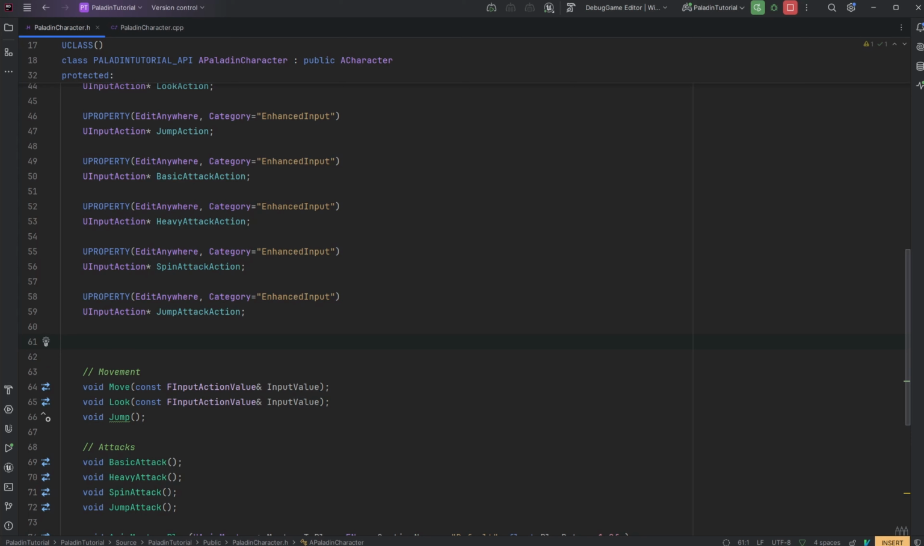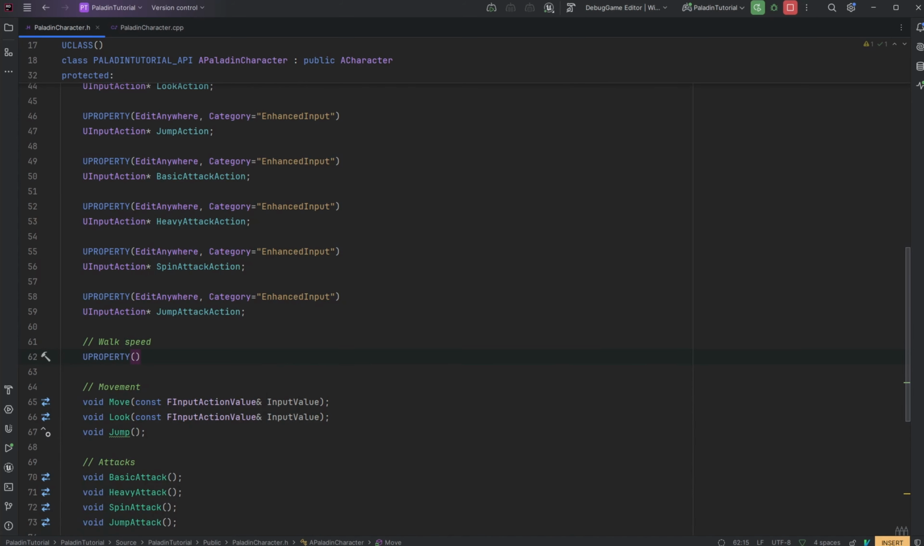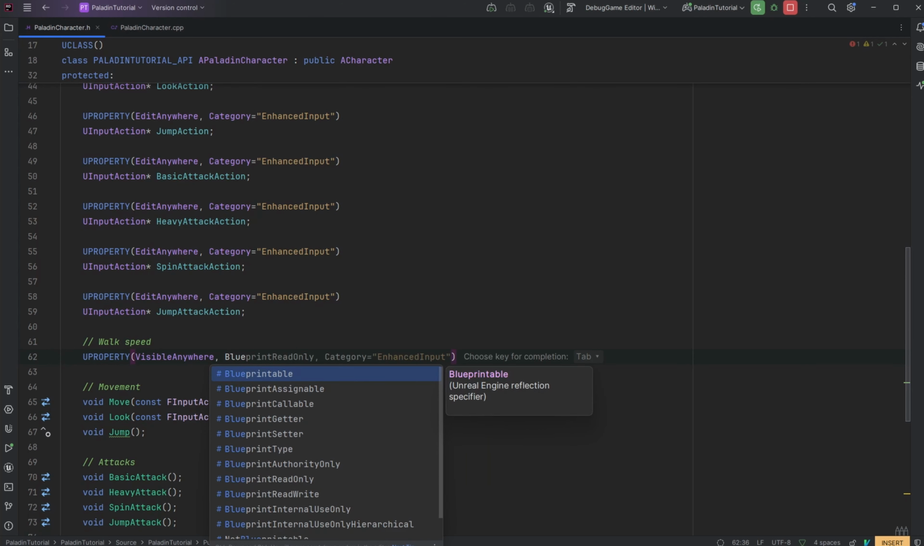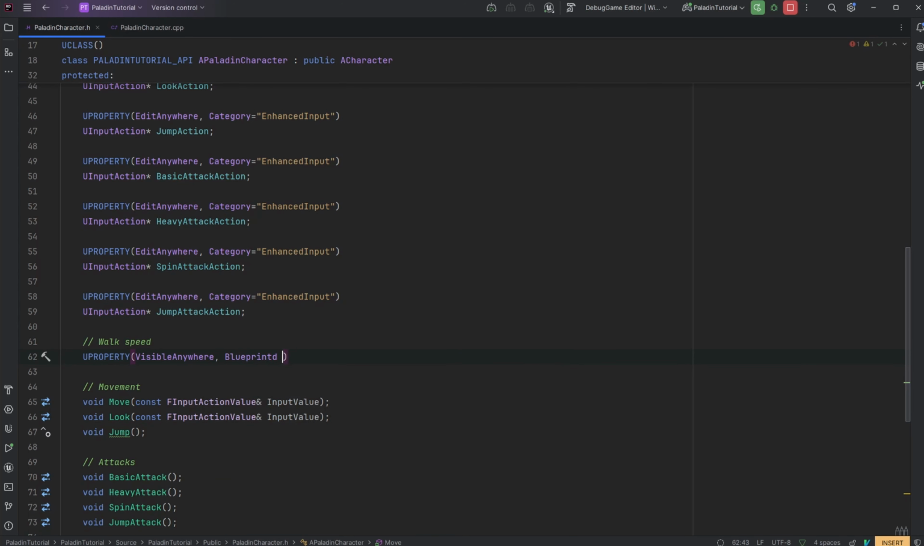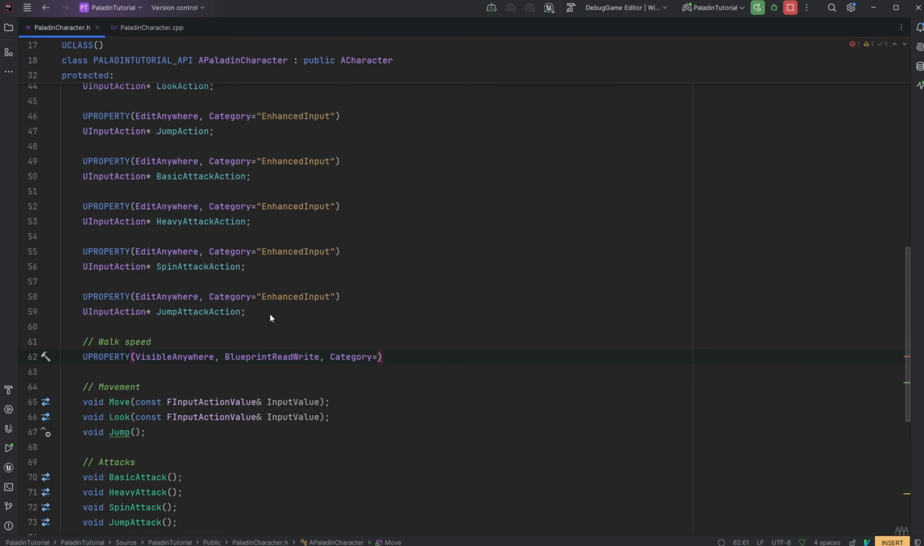And we are going to do walk speed. It's going to be a UPROPERTY. It's going to be VisibleAnywhere, BlueprintReadWrite. And we're going to set up a category of Movement. We don't need a meta specifier because we're not in private, we're in the protected section.